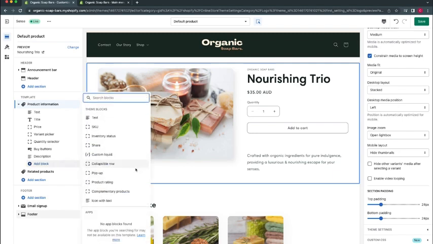So as you can see, you can add things like icon with text, complementary products, product rating, pop-up, collapsible row, a few others as well. Now, one of the key ones here is you might be looking to add eventually product rating after you get a few store reviews, or collapsible row. Now, collapsible row is a great way to add additional information to the product page without cluttering the page.